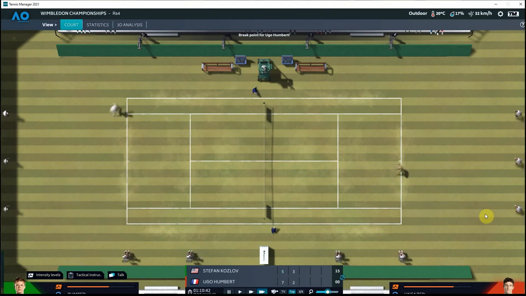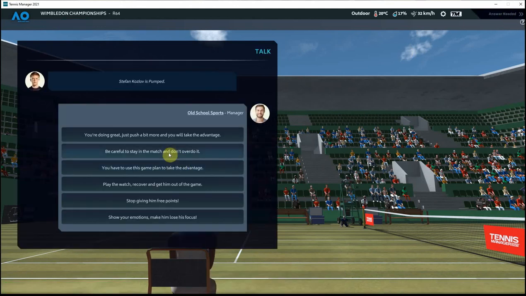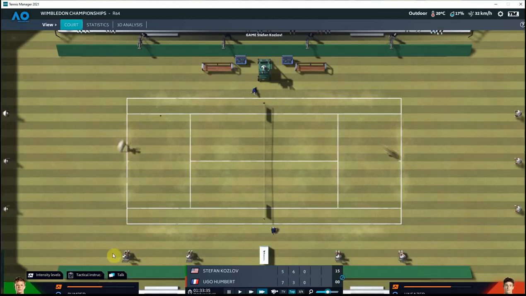And we are up an early break now, but just got broken back. We got another break, so we've evened things up at one set each here in the second round of Wimbledon against the 23rd seed. Stefan is pumped. Let's see if we can have a positive result here in the third set, but we are already down two breaks. Oof. Ugly set for us.